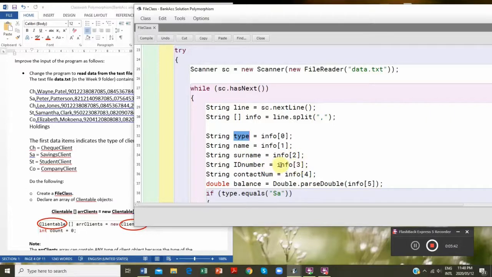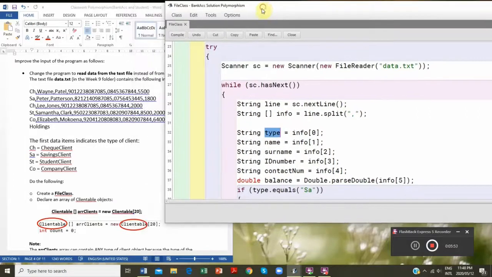Then the ID number will go into the ID number variable. Contact from the info array will go into the contact number variable. The last item in the first line, a general item in all the lines of text, will be your balance. The savings account also goes up to balance. Again, the cheque account goes up to balance from the text file.